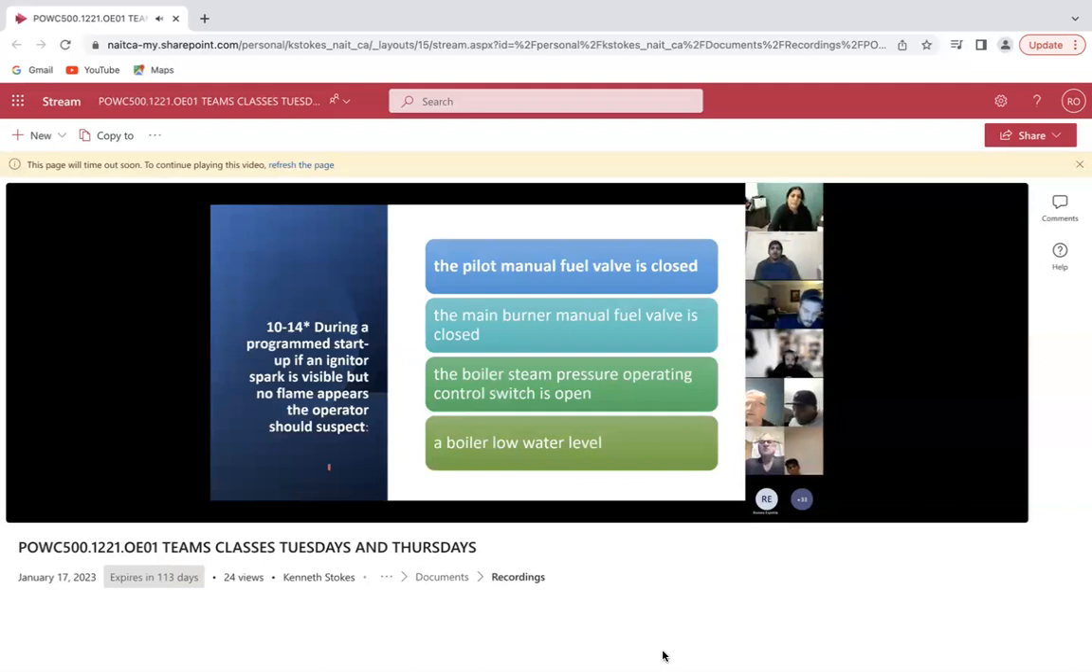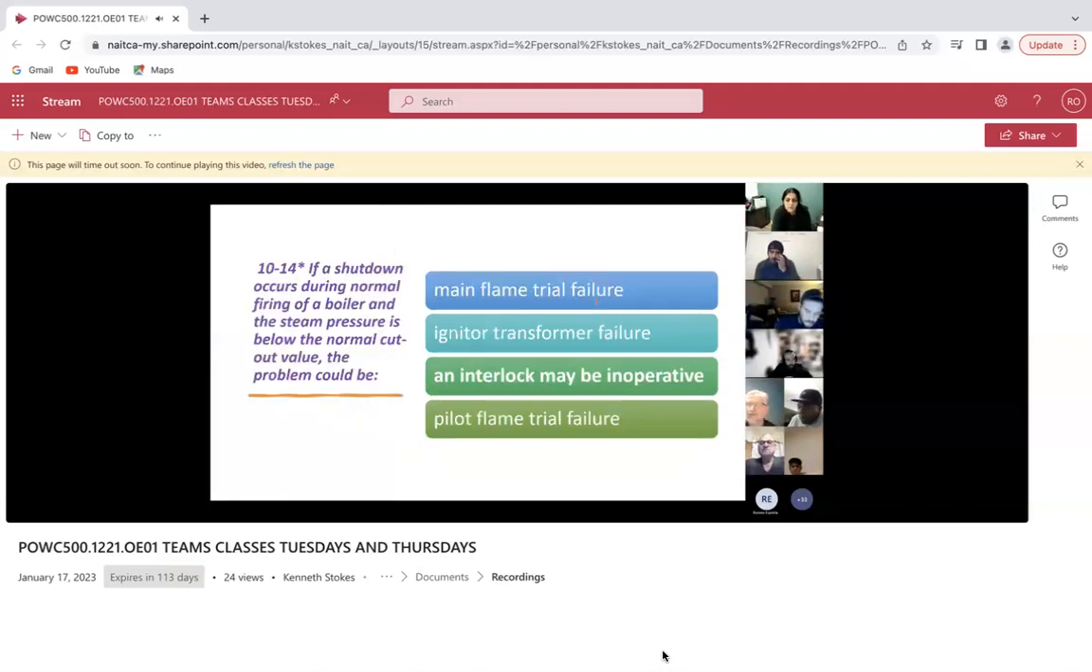During program startup, igniter spark is visible, but no flame appears. You might look at the manual valves. You may have just forgotten to open them. Shutdown occurs during normal firing. You're going to look at the interlocks. These are things from the troubleshooting on 10/14.